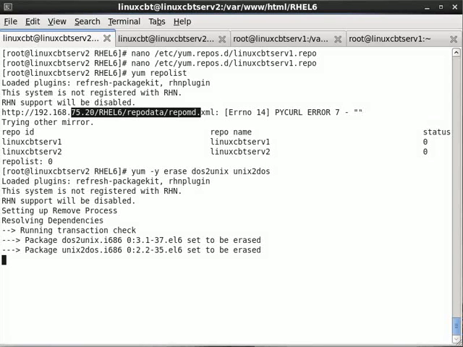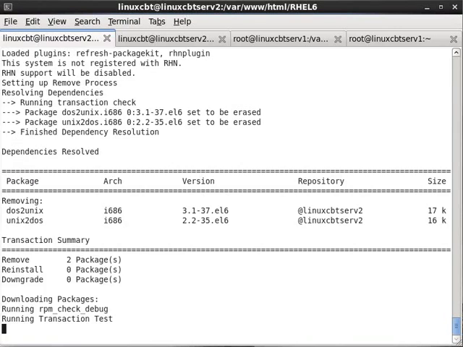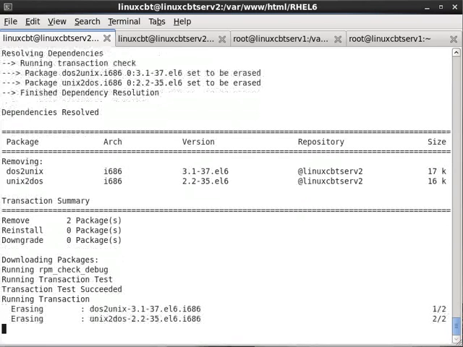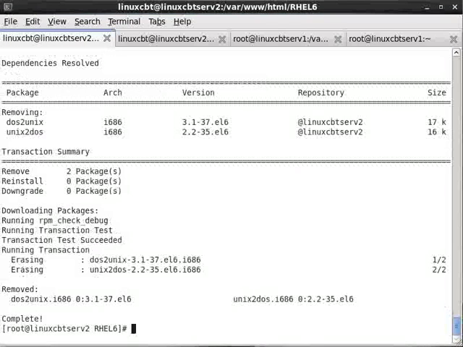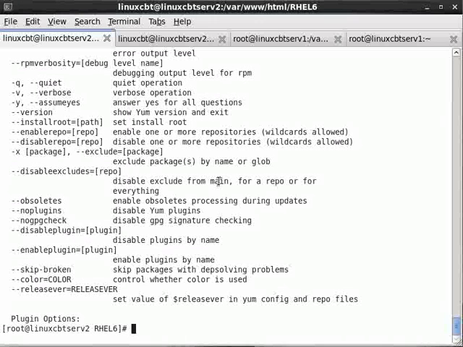So let's yum erase from this system dos2unix, unix2dos. This will remove both. You also have the ability with yum to determine which server is to be used as the repository server of choice. If you yum help, for example, you'll see the ability to enable or disable repositories. So you can enable repo and its name, or disable repo, and it supports wildcards. That way you can force precedence.